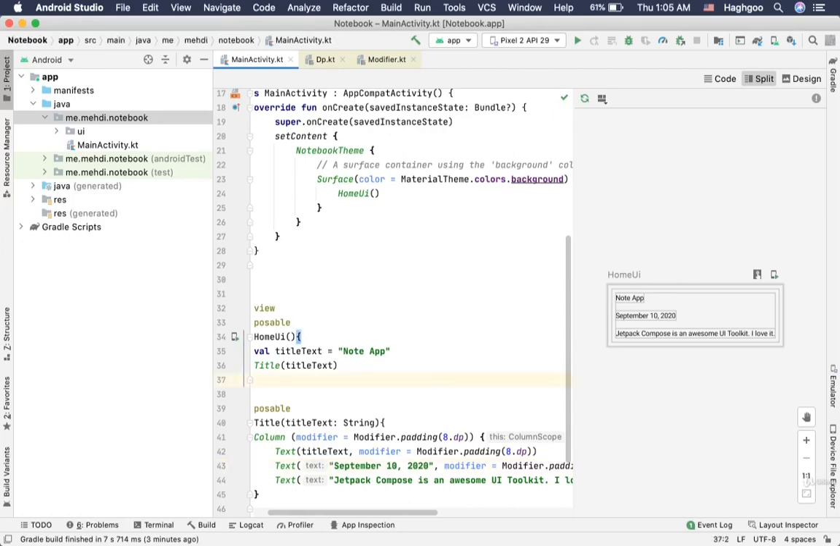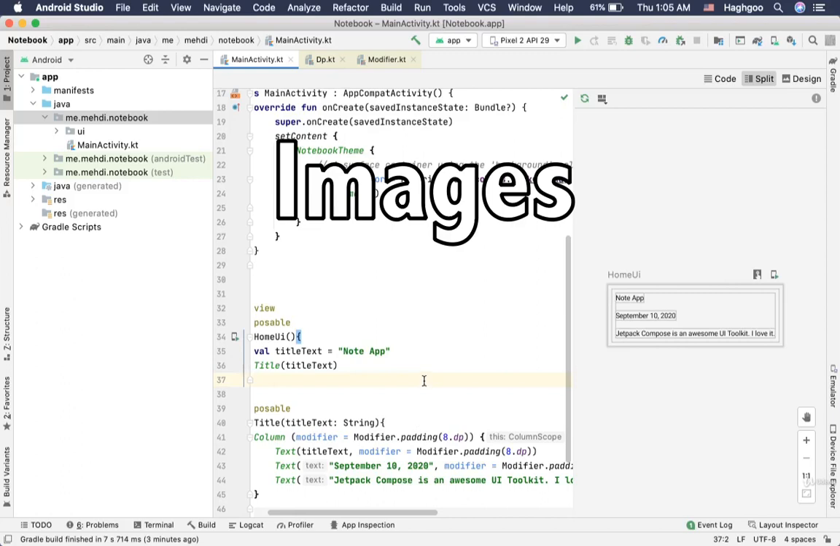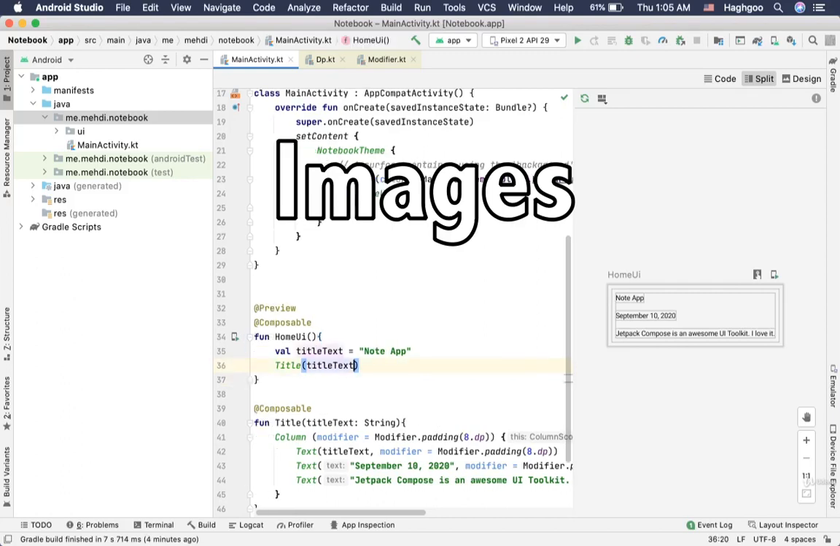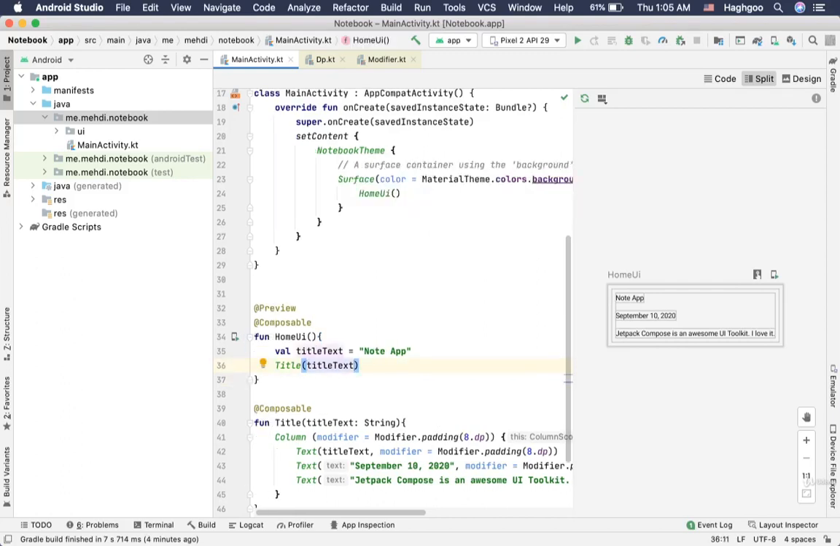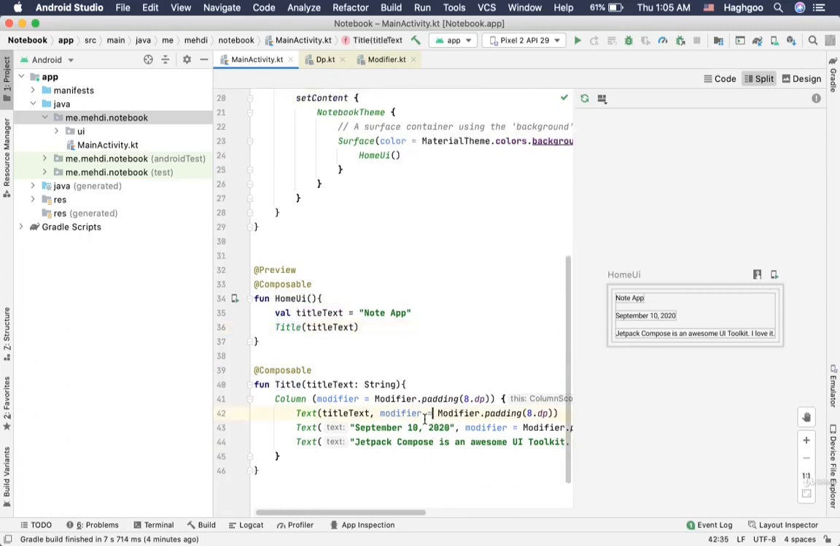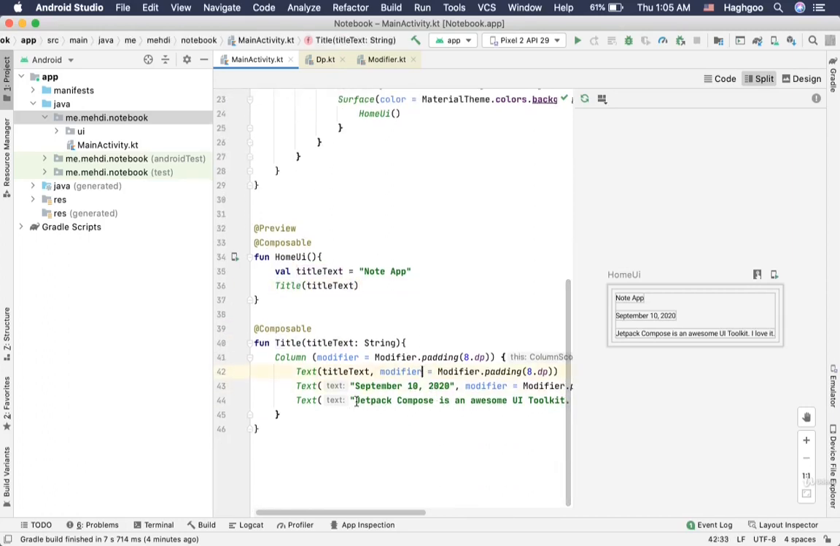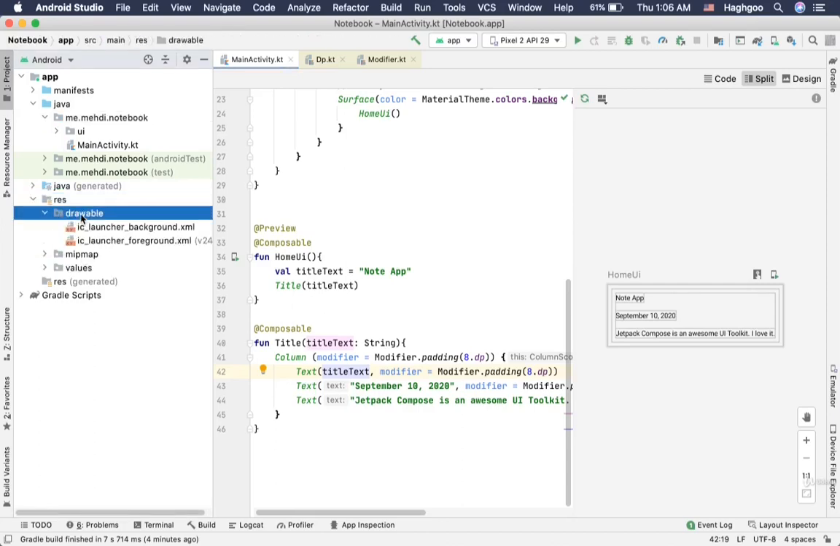All right, now let's talk about adding an image. Images, very important. Everybody loves images in applications, and nice high quality images contribute to a good UI. In order to add an image, if you have some experience with Android development before, you usually put your images inside the drawable directory. And that's the case with Jetpack Compose, fortunately, as well.